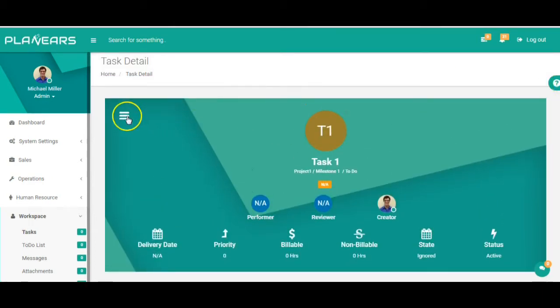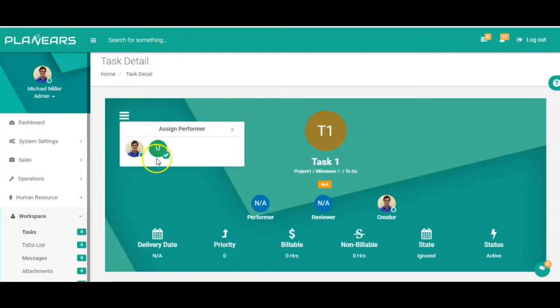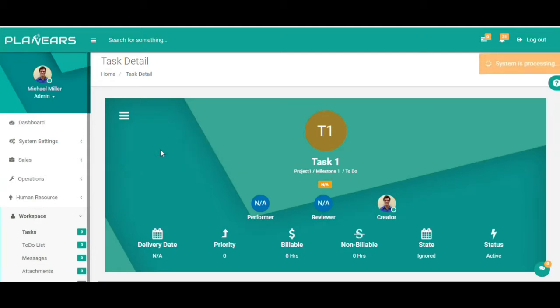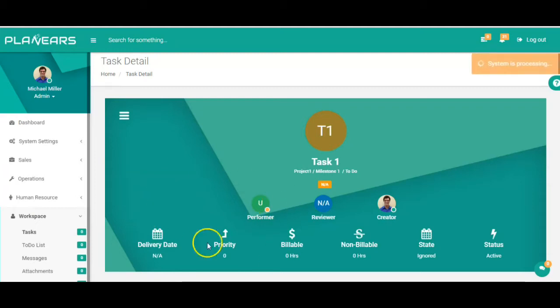Now you can click on this button to update or edit the name, edit task, assign performer, reviewer, delivery date. So let's go ahead and assign a performer to this particular task. We'll click on user 1 to be the performer for this task. Then we'll change the reviewer to Michael Miller. Now he's the creator for this task. He will be reviewing it, and the person who actually will be performing is user 1. So this is how you can set up or change your particular resource to assign a task within a milestone.